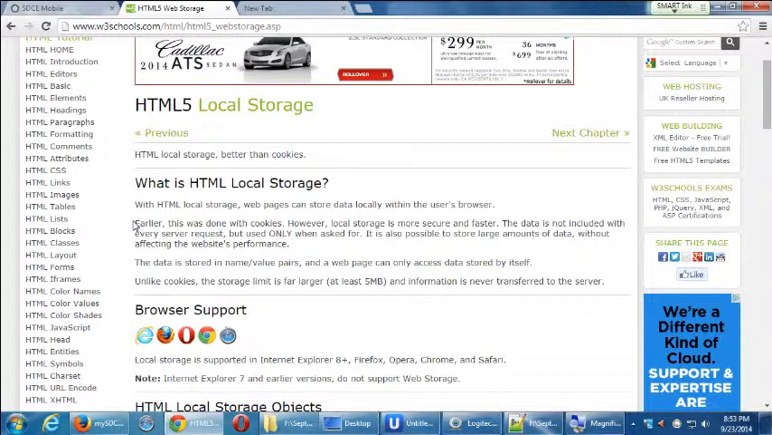Question? In Internet Explorer, when you do things with cookies, there's settings where you can allow cookies or disallow cookies or prompts you. Do you want to do it? Does the same thing happen with local storage?